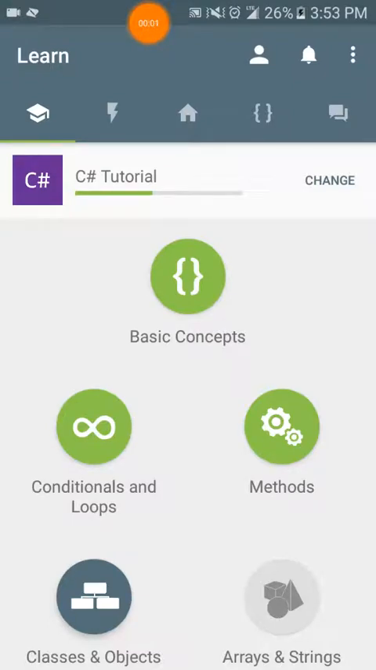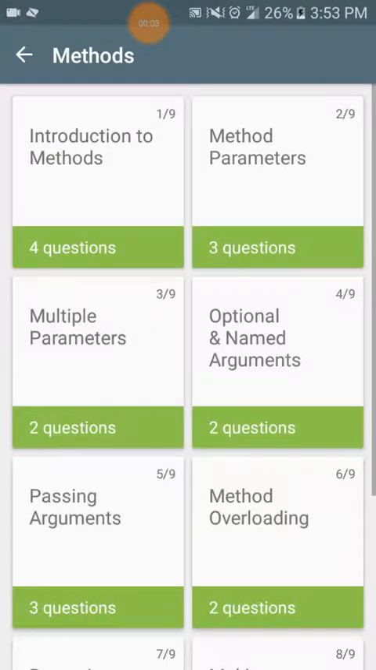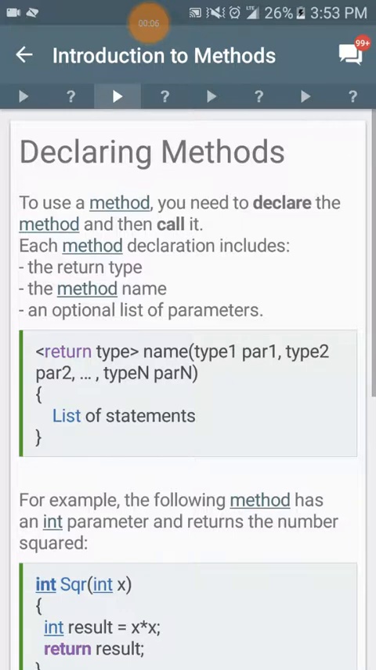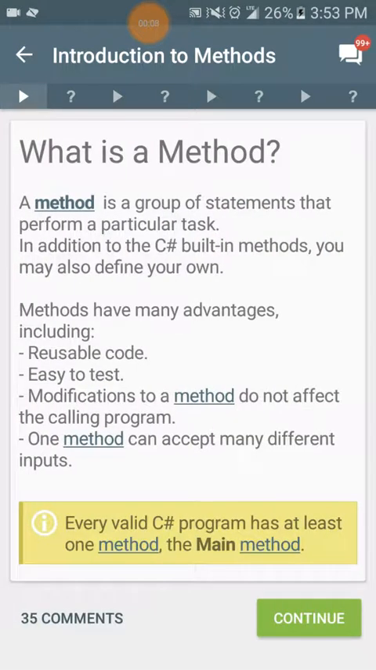Continuing with the C# tutorial, we're going to go over methods. What is a method? A method is a group of statements that perform a particular task. In addition to the C# built-in methods, you may also define your own. Methods have many advantages, including reusable code, it's easy to test, modifications to a method do not affect the calling program, and one method can accept many different inputs.